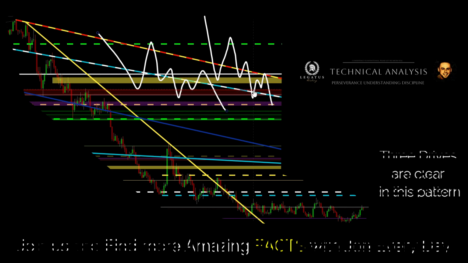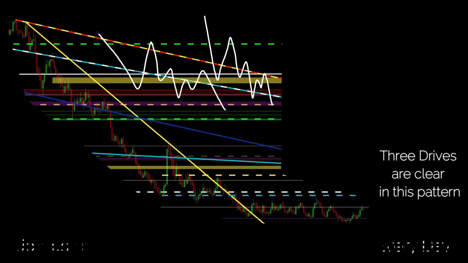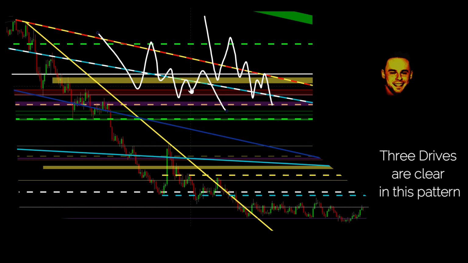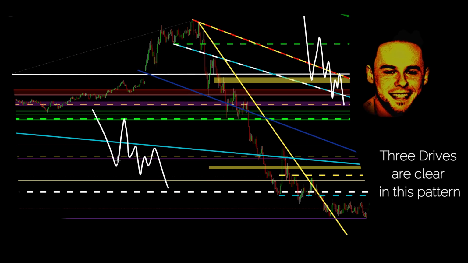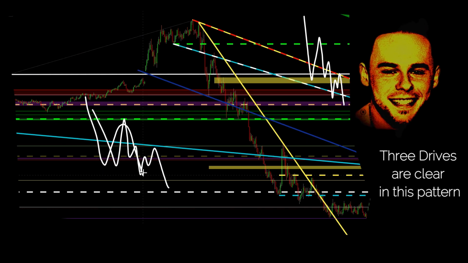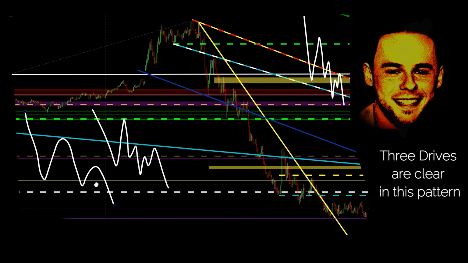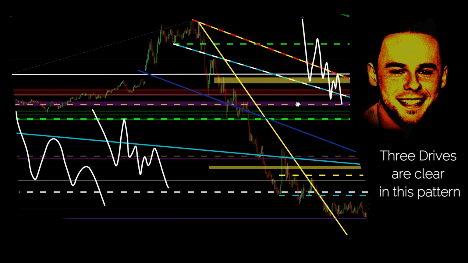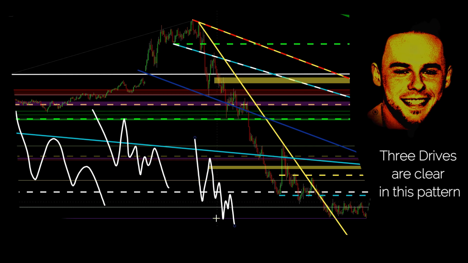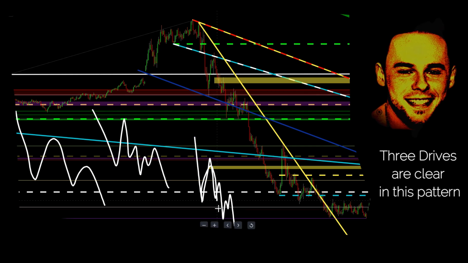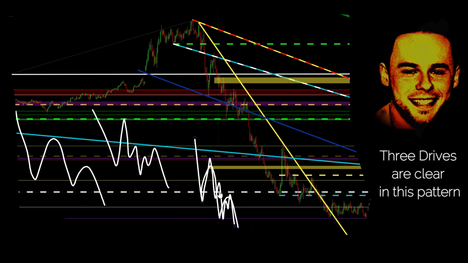And then we make a 3 drive up, and then it makes another new low. This is how we've made 3 drives patterns all day. 1, 2, and 3 down. It's as simple as that. And what is this, if not the same thing? 1, 2, and 3 new lows.